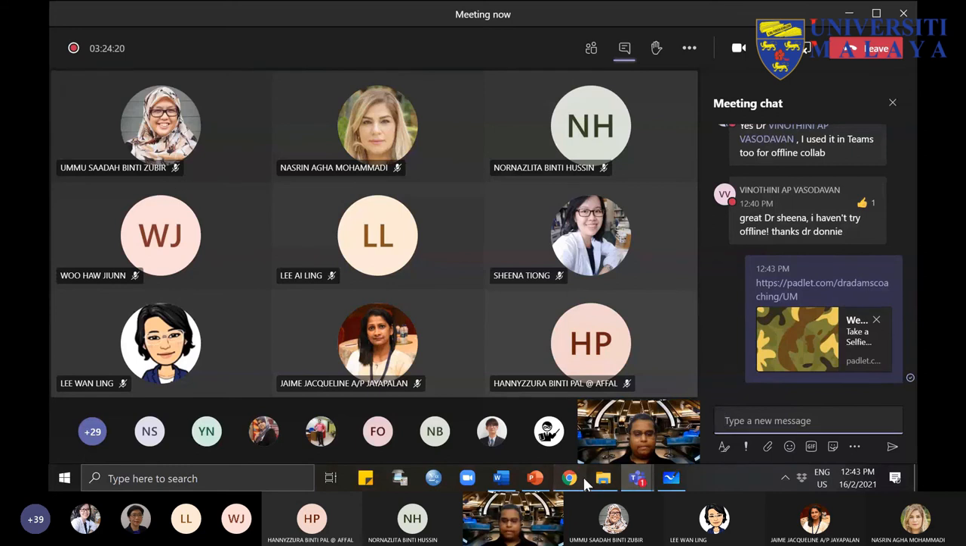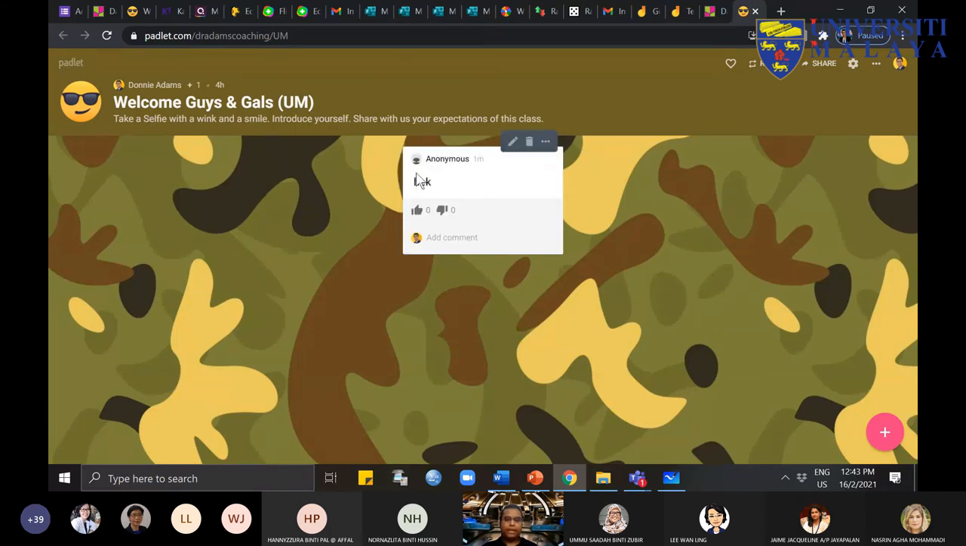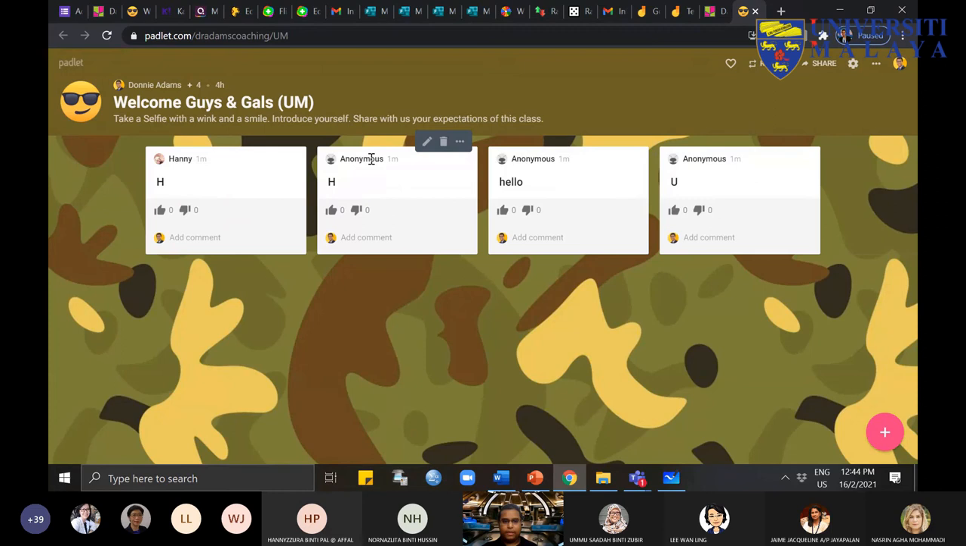Click this Padlet and you will come into here. So when you are in this screen, click this plus sign. You see at the bottom here, click this plus sign. Then you can take a selfie with a wing. See, somebody has put here, hello. But you can see the name is written here, anonymous. Why is anonymous? It is because they have not created a Padlet account, right?